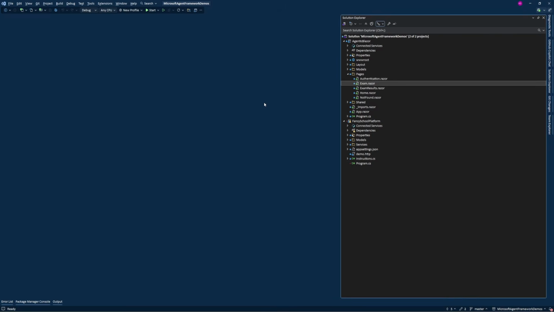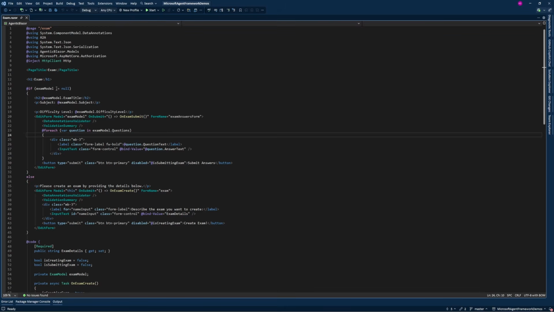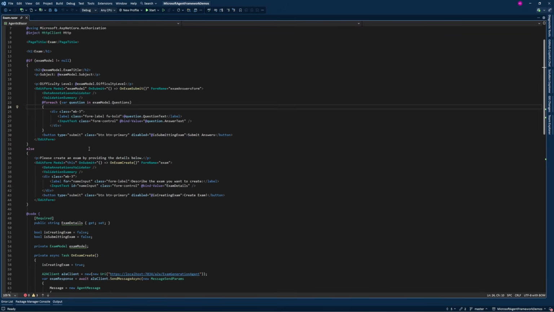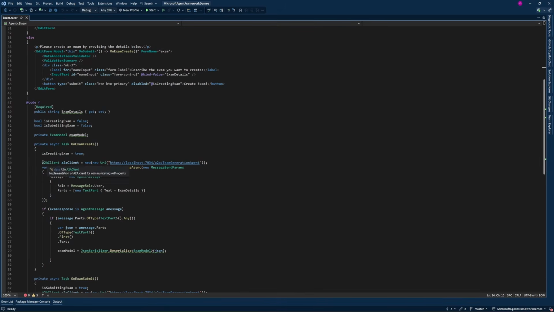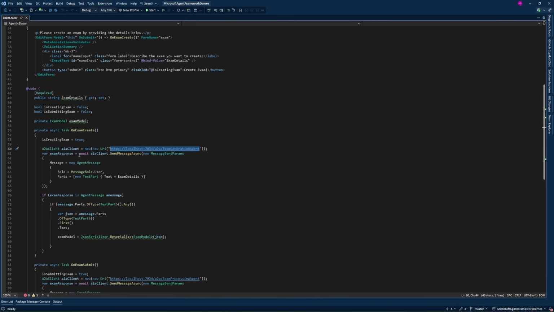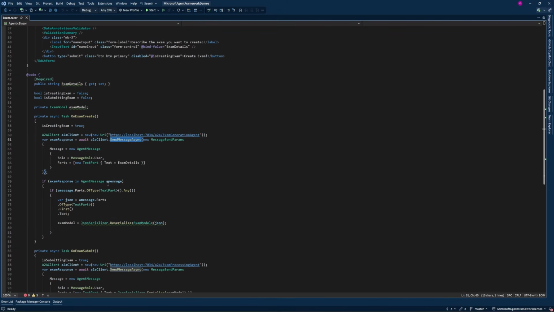And before we wrap up, let's take a look at the exam Razor page and see how we're calling these agents. This is pretty standard Razor page, and here is where the magic happens. So we have the URL of the agent, and then we're using the A2A client here, and we send a message. And that's it. That's how you utilize the agent's endpoint.